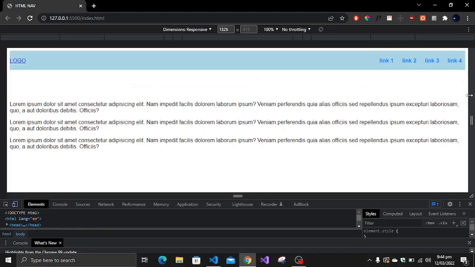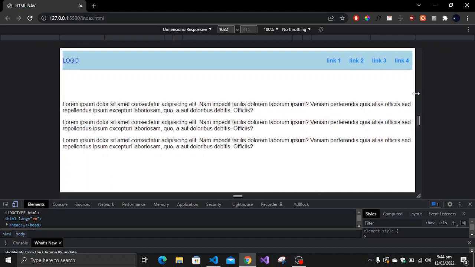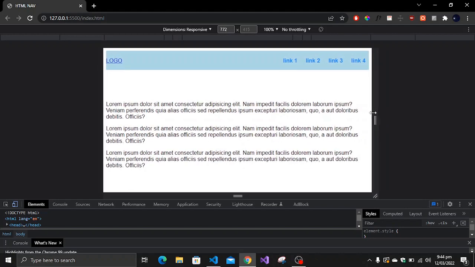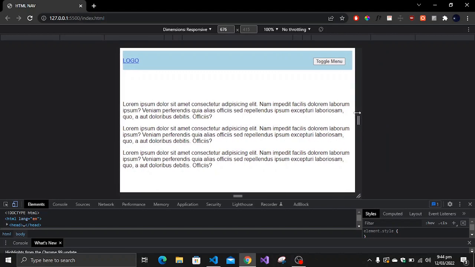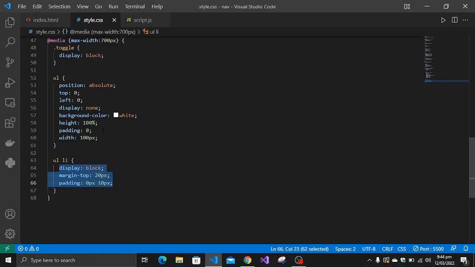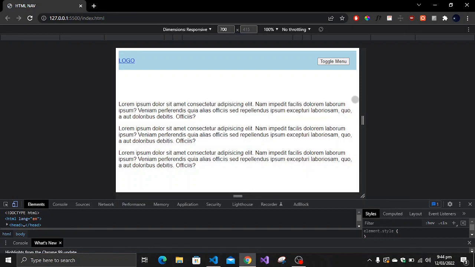So we have this menu. If I decrease the screen size up to 700 pixels, as you can notice over here, all the links disappeared and the button appeared. You can change this 700 pixel over here in the CSS file to any size you want. It is up to you. But 700 pixel is basically the one mainly used by the developer, 700 and 600 pixels. So if you click on toggle button, as you can see, menu appears right here.